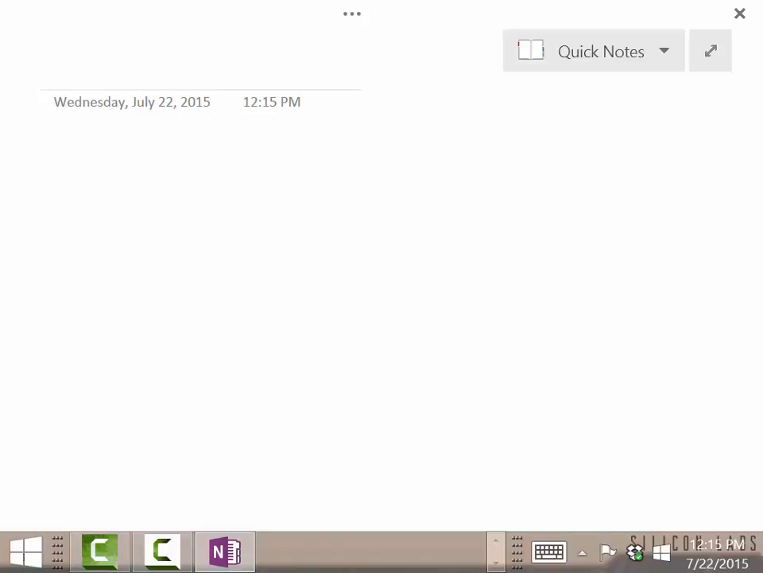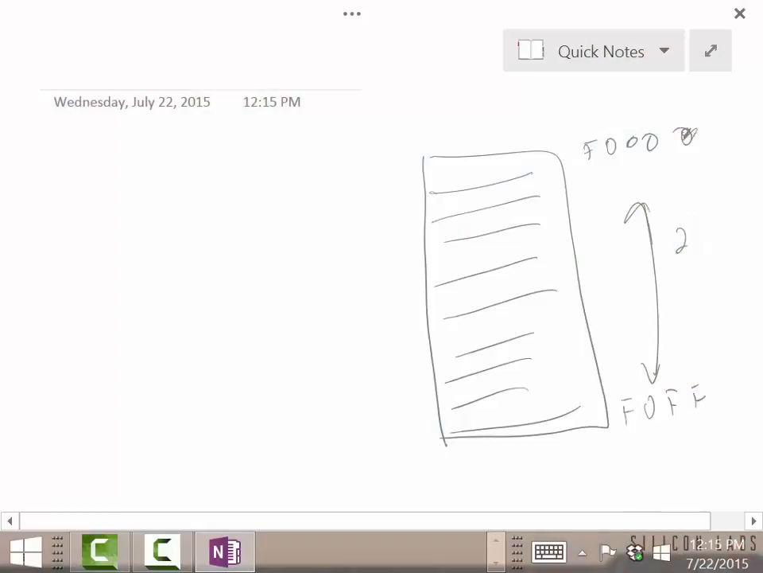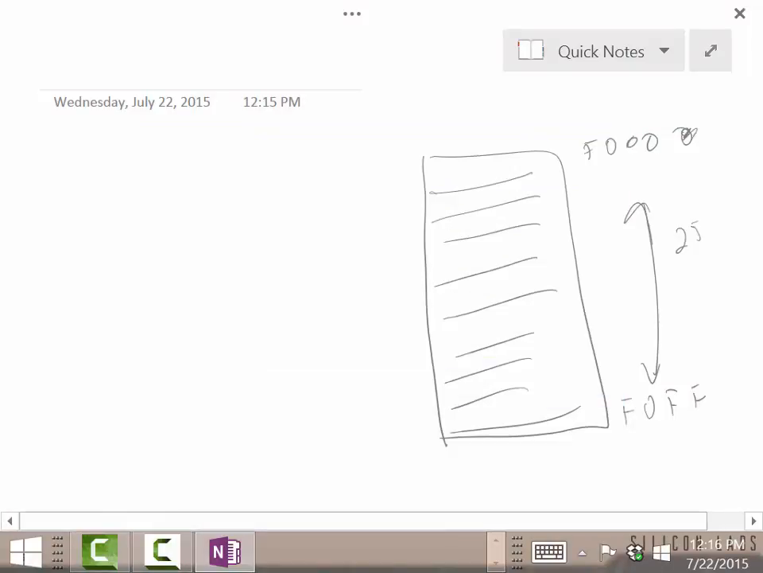We've got a table right here that contains data. I'll just throw a number down here. This starts at F000 and it goes down to F0FF. So I've got this table right here, and it's 256 bytes long.